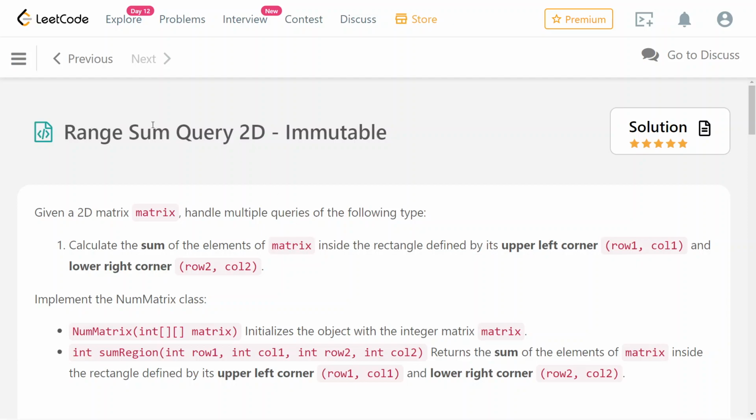So, LeetCode Range Sum Query 2D Immutable. For this problem, you basically just need to implement the sumRegion method of the NumMatrix class. This method takes in four parameters: the two points, the upper left corner of a region and the lower right corner. You need to return the sum of all of the elements in that region defined by these points.